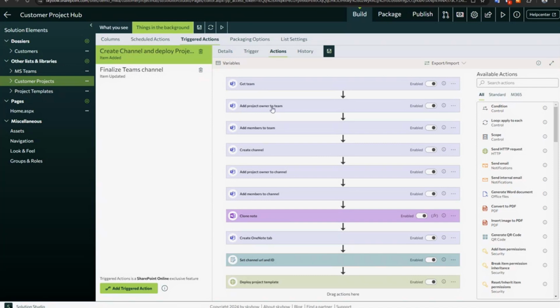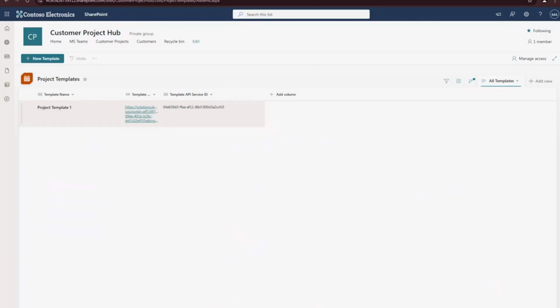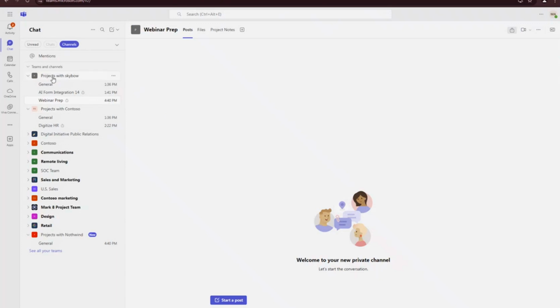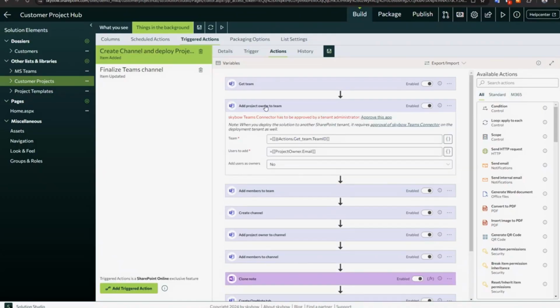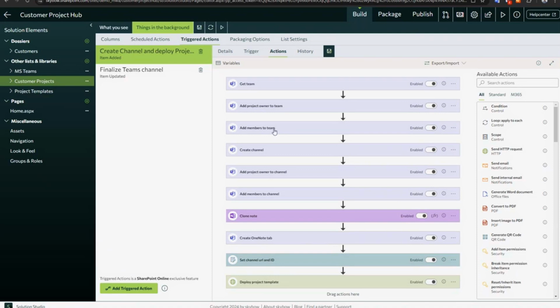Then, because I'm using Teams, I have to add all the members to the actual team first, so that I can use them in the private channels. That's how Teams works: to add someone to a private channel, they need to be on the team. So that's the first thing I'm going to do. I add the owner to the team for this action here. I add members to the team.